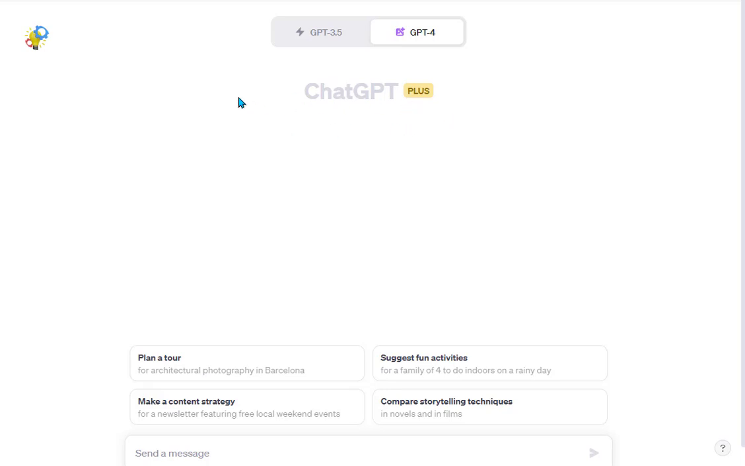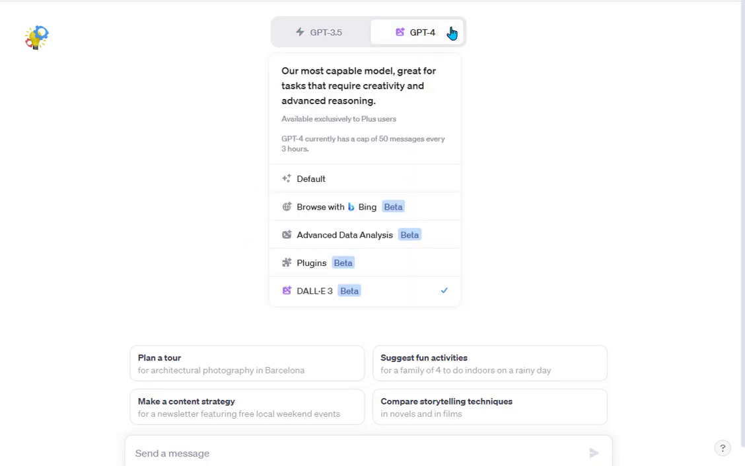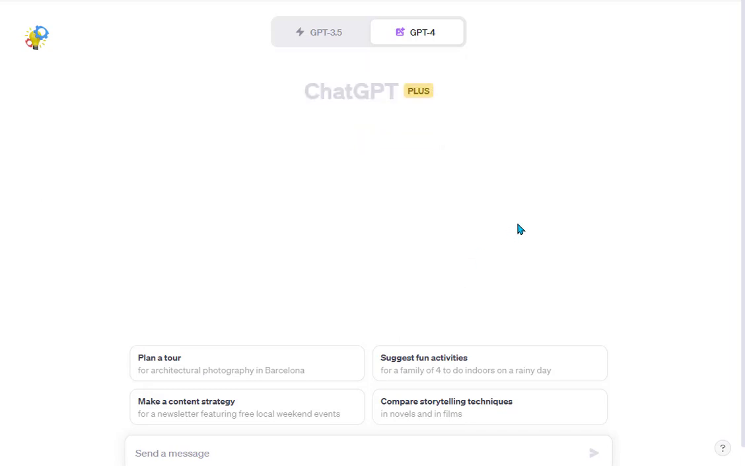Now, when you log into your ChatGPT, make sure that you've turned on plugins, you've turned on all the beta features, which you can do in settings. So just do a Google search on how to turn on beta features in ChatGPT. Make sure you've got this one turned on, DALL-E 3. Okay, that's what we're going to use to create our logos.